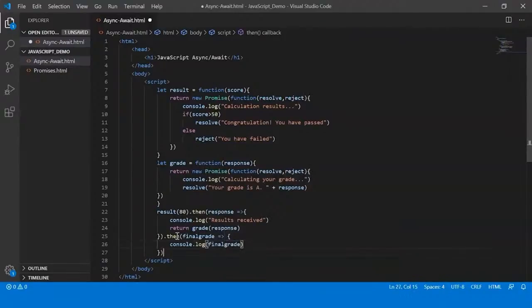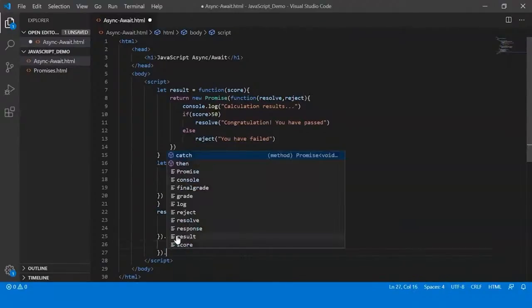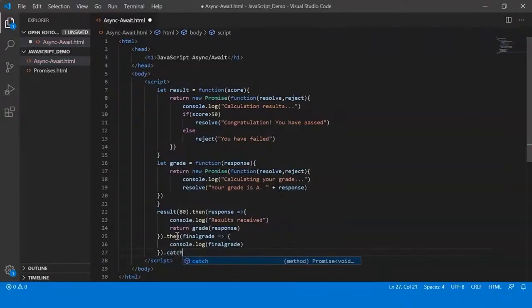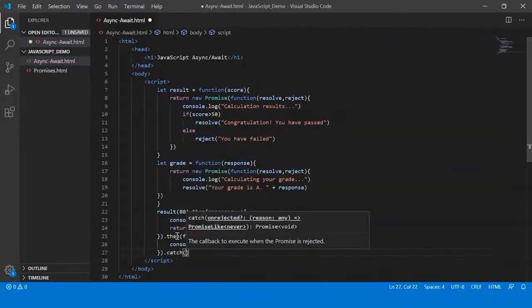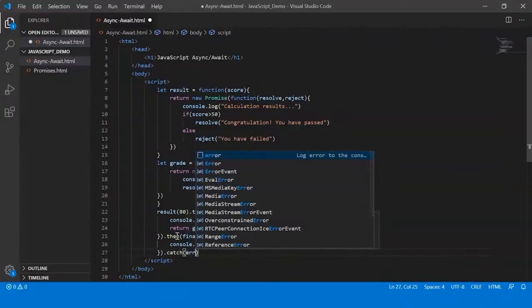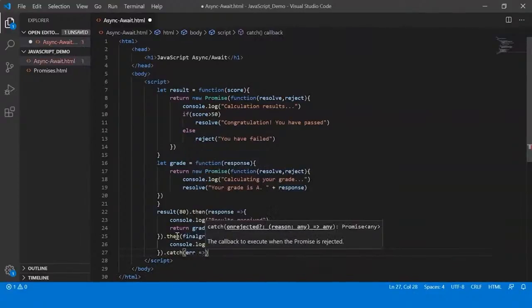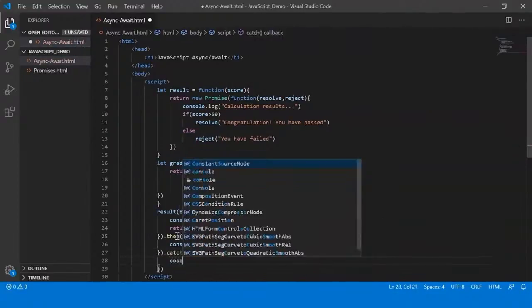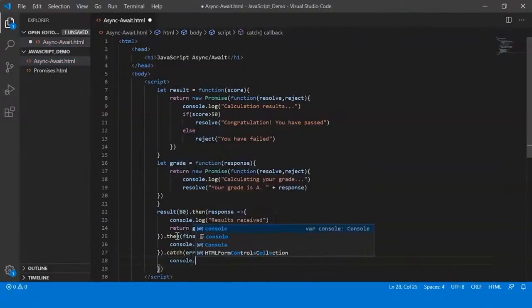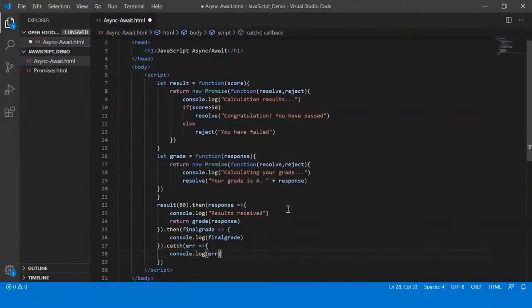Alright, now lastly we make use of the catch method. In case of errors, this catches the errors. So let me just say error, and then we'll console log it. Alright, so this is the code.